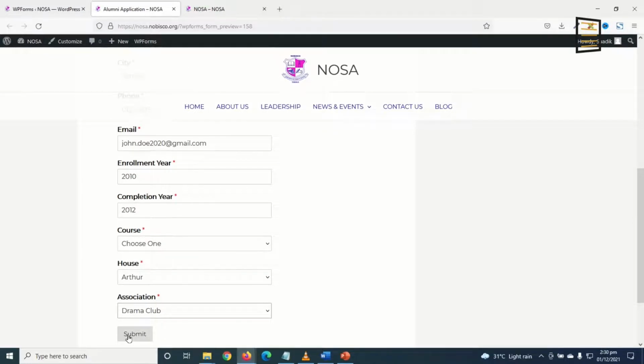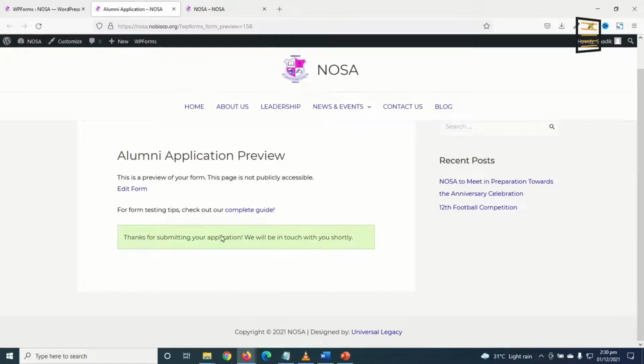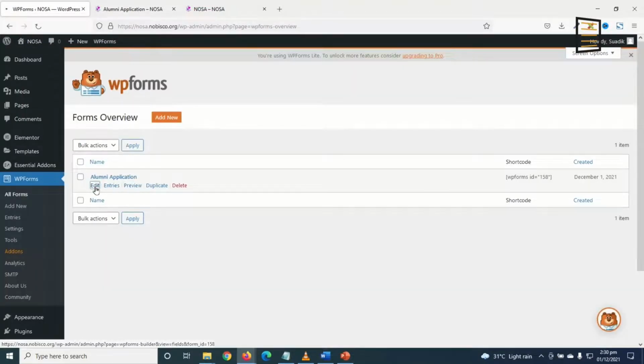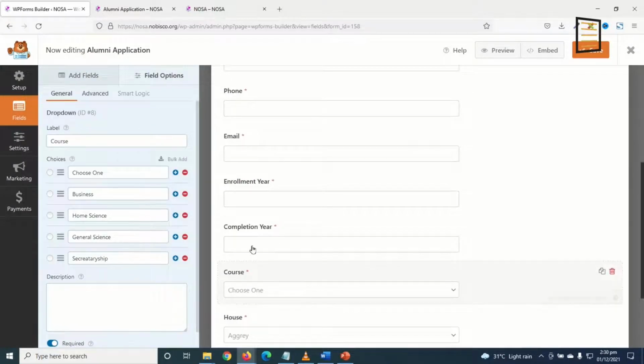Let me submit the form. Let's see what happens. You see that the form has been submitted. Meanwhile, I've not selected anything under courses. And the reason is that, let me take you to the form and show you something. If I click on course, you see that choose one is one of the choices in here.